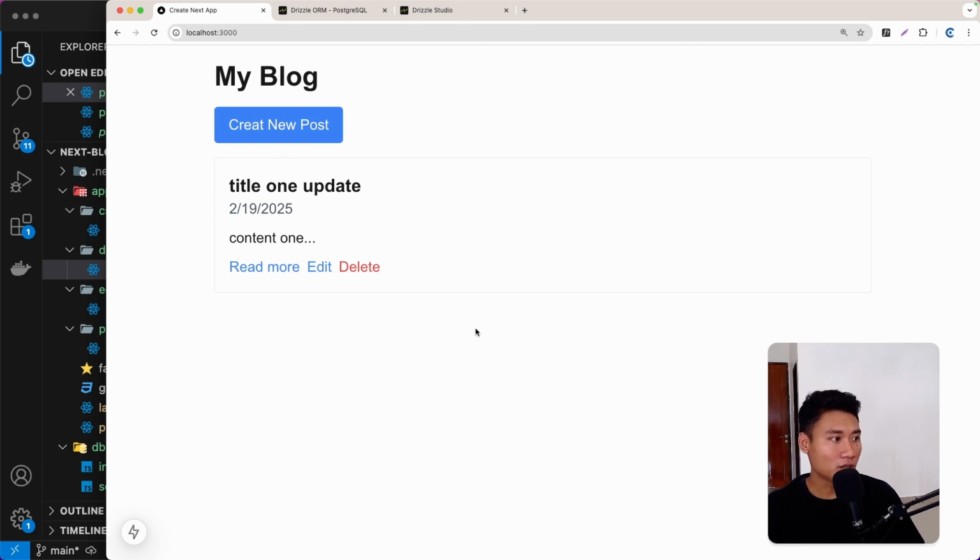Great, everything looks like it's working. So basically you already learned how to create, read, update, and delete. So you can implement that in any project. Basically you can create a to-do list, you can create whatever you want with this simple example, right?